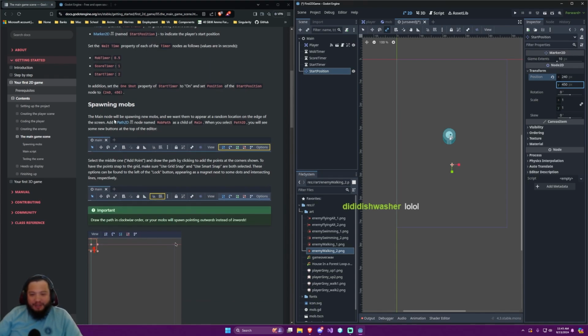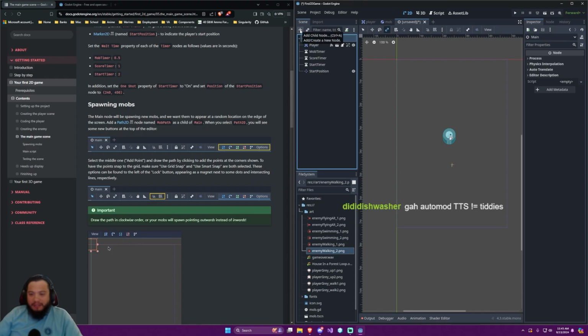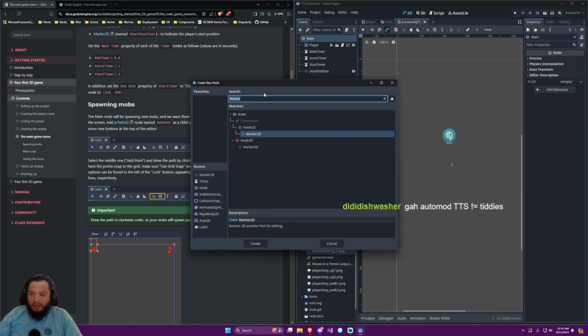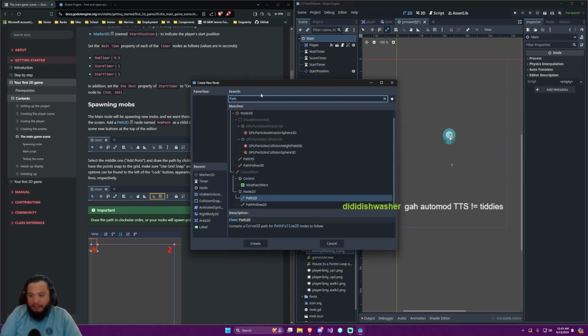All right, the main node will be spawning new mobs, and we want them to appear at a random location on the edge of the screen. Add a Path2D node named Mob Path as a child of main. When you select Path2D, you will see some new buttons in the top of the editor. All right, Path2D.